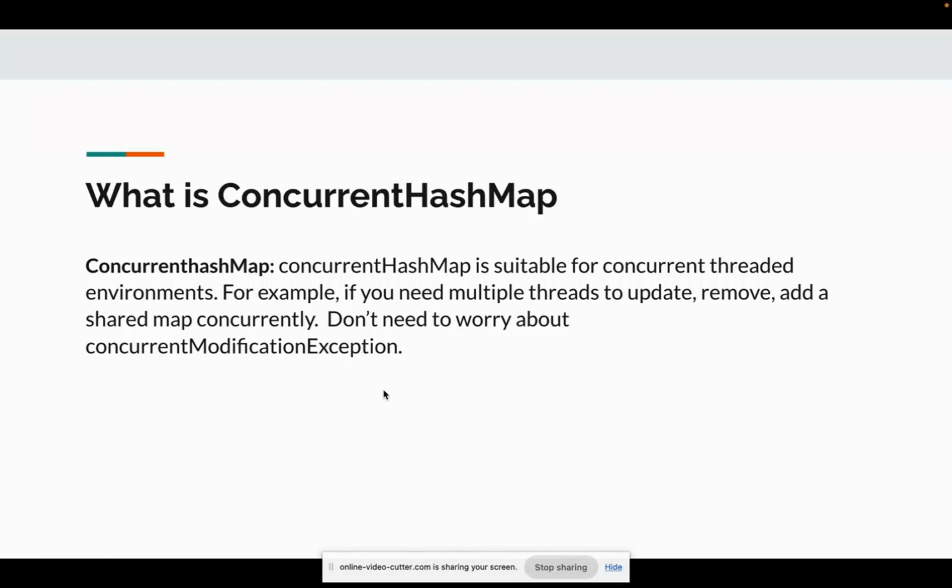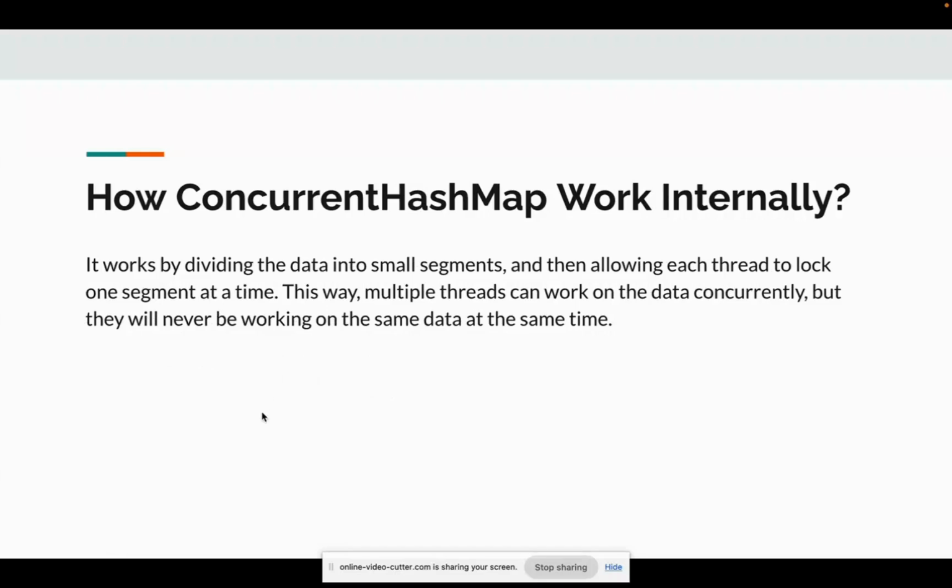So let's see. Now ConcurrentHashMap. ConcurrentHashMap is suitable for a concurrent, threaded environment. For example, if you need multiple threads to update, remove, add to a shared map concurrently, you don't need to worry about the ConcurrentModificationException. Sometimes the interviewer will ask, do you know the modification exception? If he asks you this question, you just say ConcurrentHashMap, and also the second, we can prevent this exception.